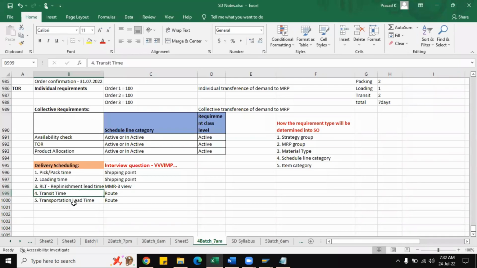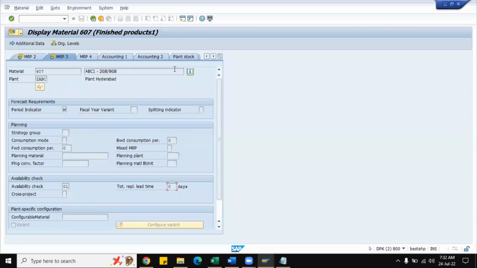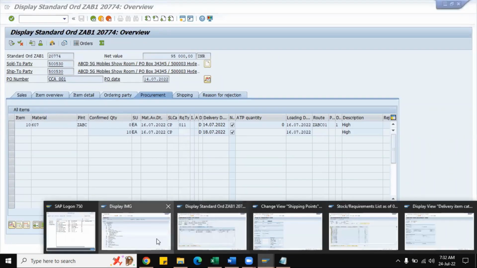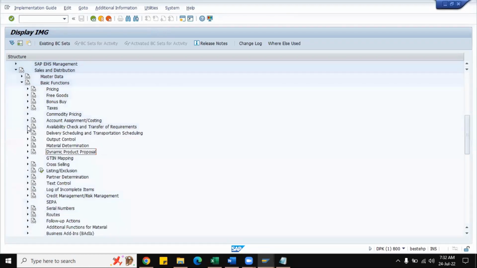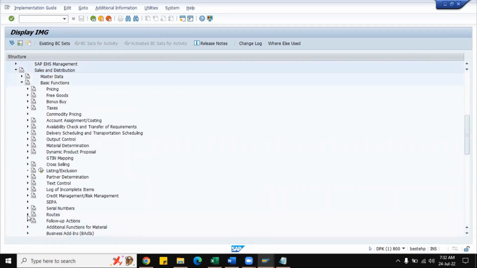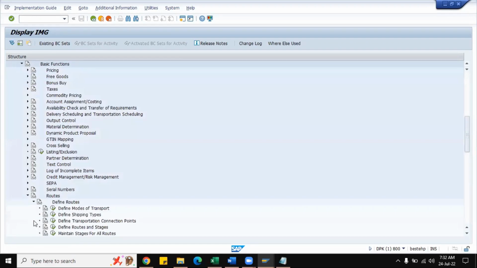Transit time and transportation lead time will come from the route. So what was our route? Let me go to it. ZABC01 is our route. Basic functions, routes, define routes, and define routes and stages.